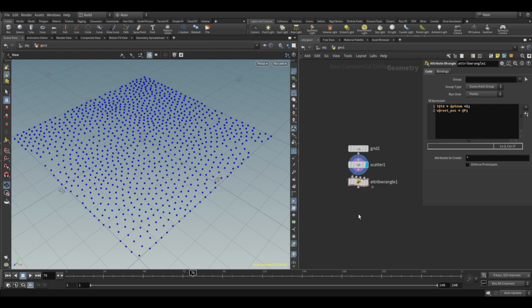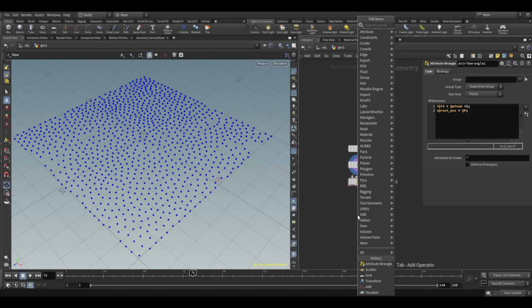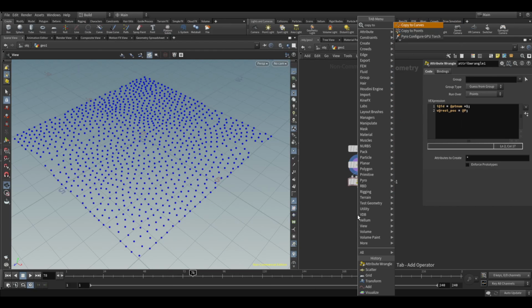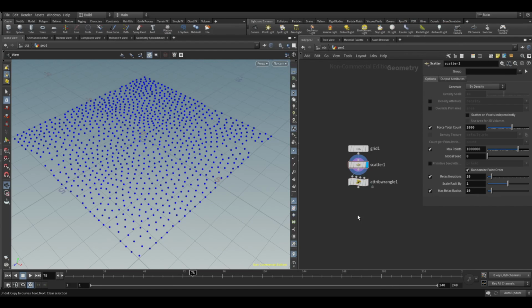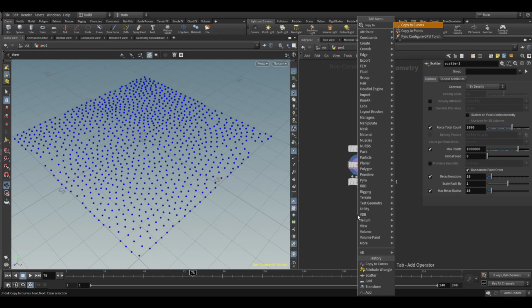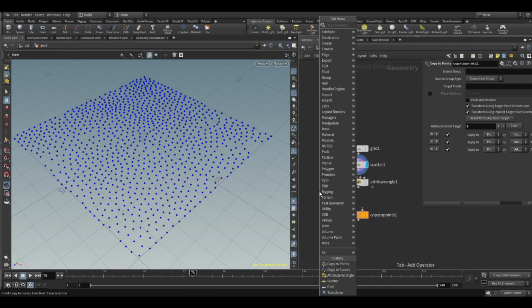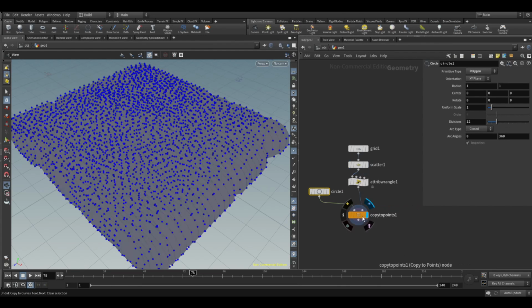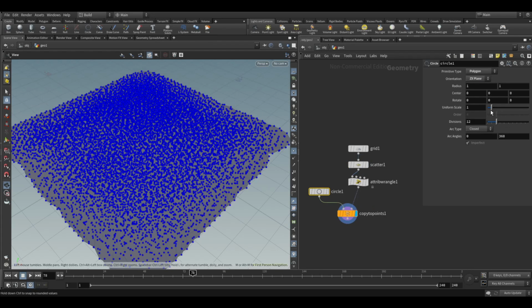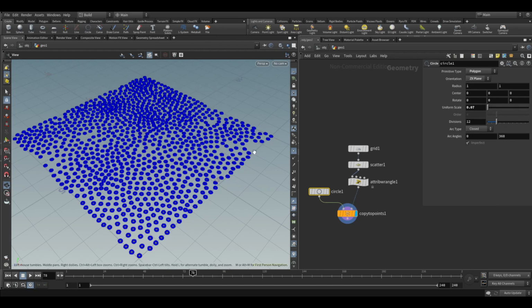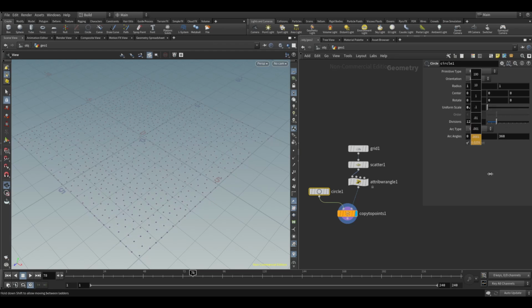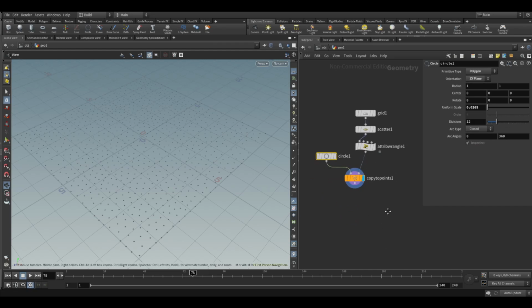Over these points, we're going to copy circles. Copy to points. Points underneath the circle. Copy the circles onto these points. Let's change the orientation and the scale. They're still too big. Something like this. Okay.